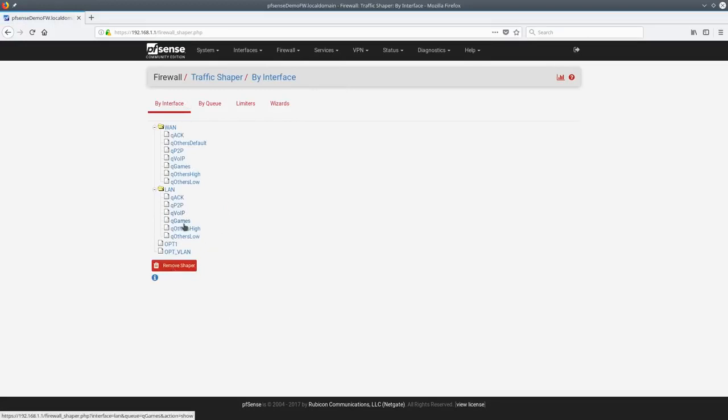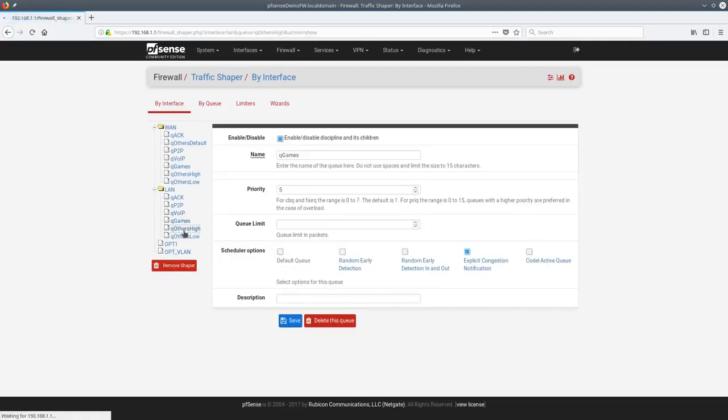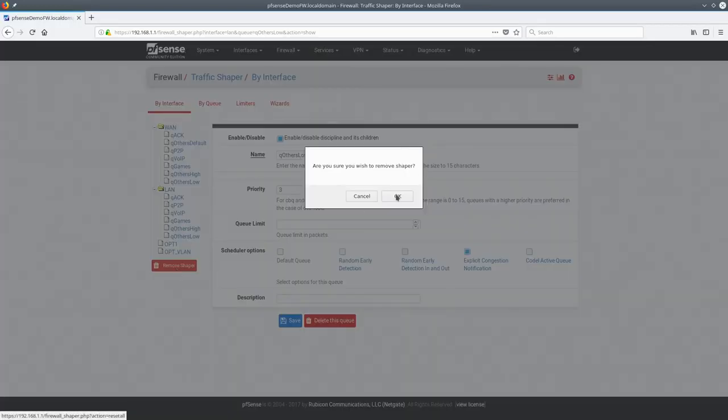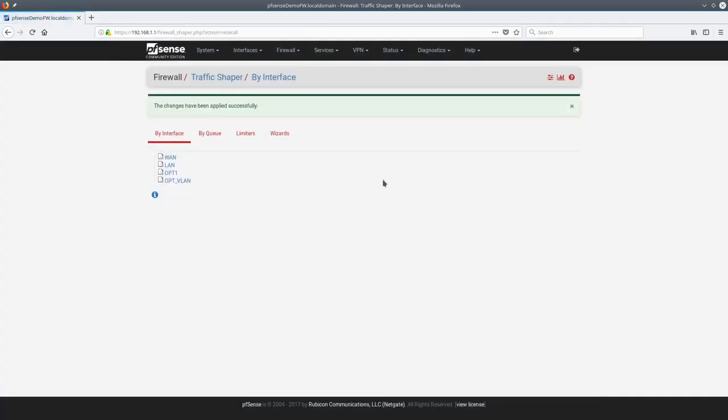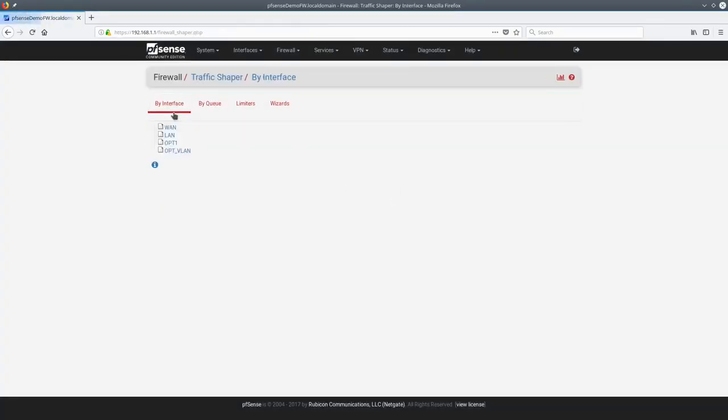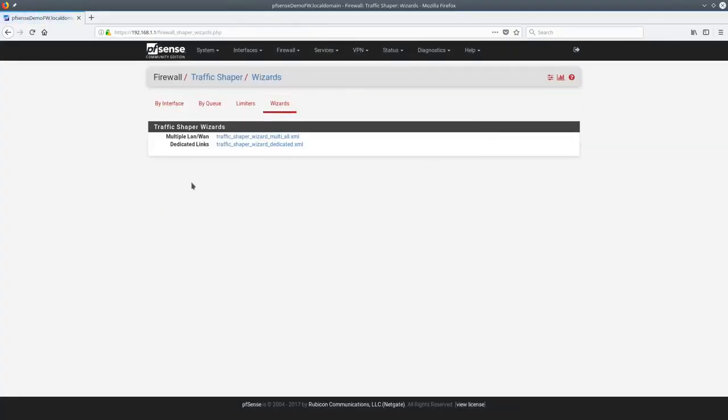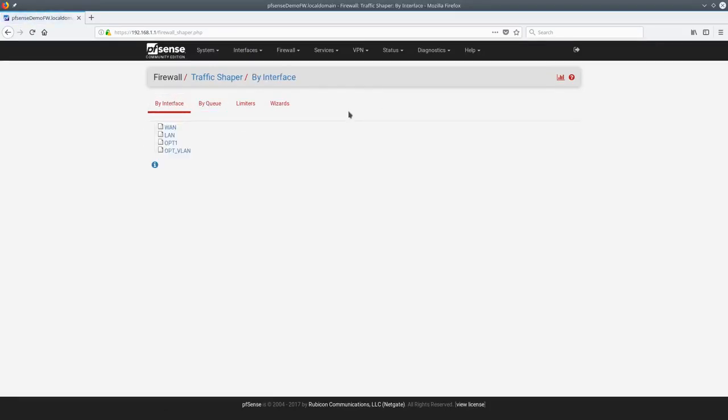You can then go inside of here and actually tweak some of the settings directly. Like I said, I'm not an expert at actually using all the different queue limits, but you don't have to be. You can always just rerun the wizard if you need to. And if you didn't want the traffic shaper on anymore, remove. Done. Queues are all gone. Nothing needs to be done. You're all set, and you can just run the wizard again. And it does have a multiple LAN WAN option and a standard dedicated LAN WAN for the wizard for traffic shaping. So pretty straightforward to use.